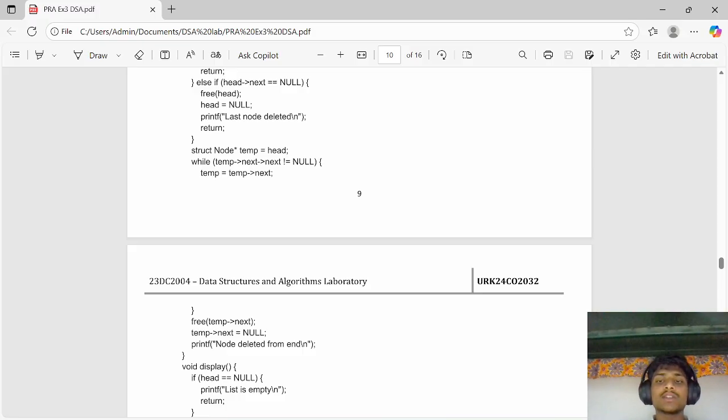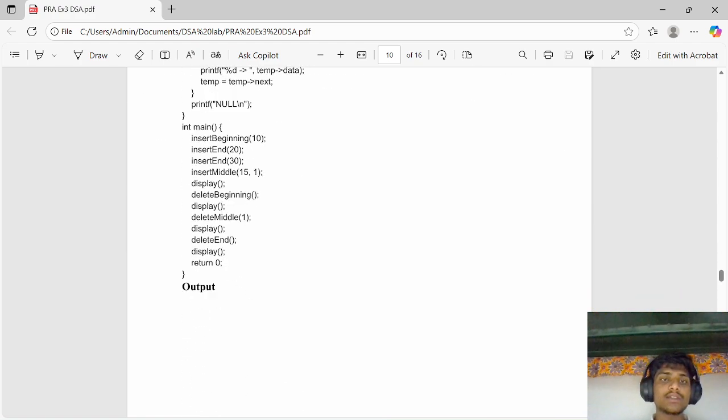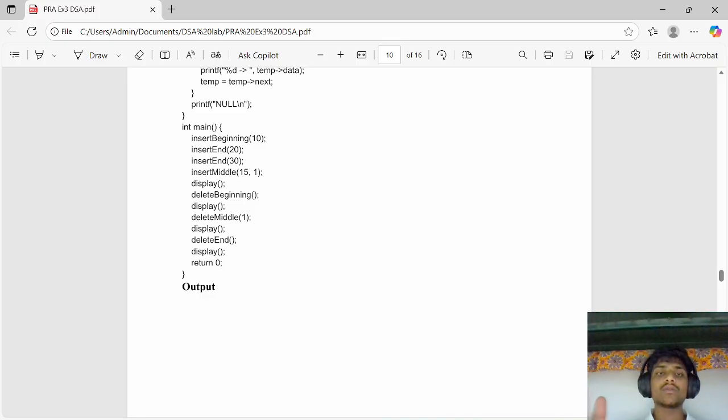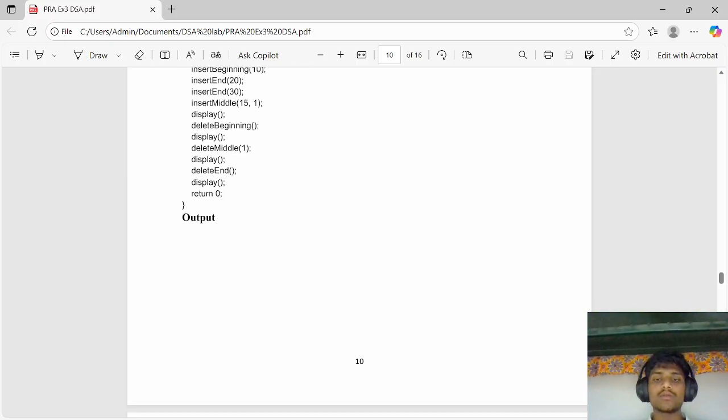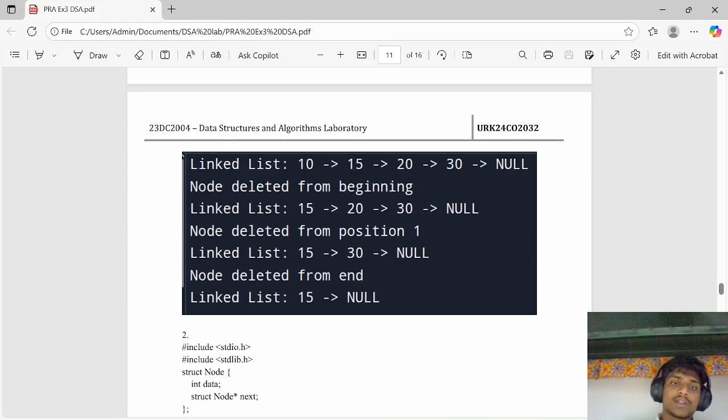And this function traverses and displays the elements. Next, in main, we insert 20 and 30 at the beginning, and in the middle we insert the value 15. Then we display the list, and the output is this.